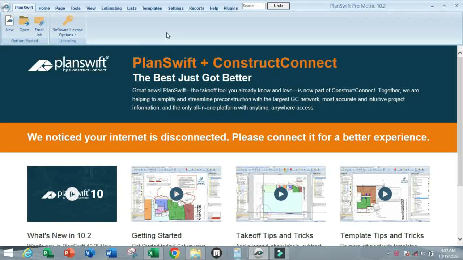This training is based on the PLANSWIFT tutorial for beginners. This software is easy to use due to its user-friendly interface and features. It makes work fast, it improves accuracy, and also increases profits.